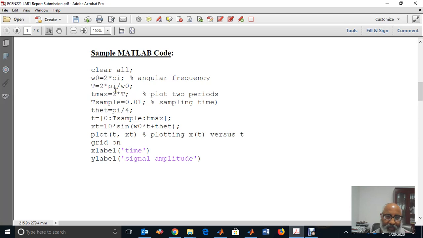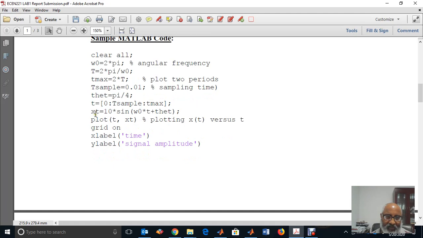The maximum time is two periods, and theta is pi over 4, and then I call the function, this is my signal, x of t, 10 times, 10 is the amplitude, the maximum value, times, in MATLAB how you write it, with a star sign here, star, sine of, now this is a function, you are calling sine, MATLAB knows sine, so omega naught times t plus theta, T-H-E-T-A, here I defined it as theta, and then you plot t, x, t.